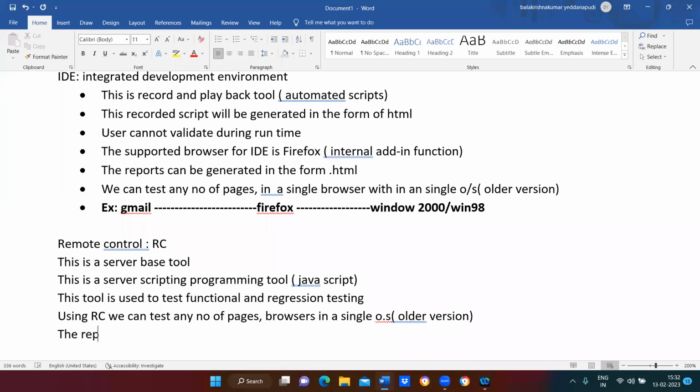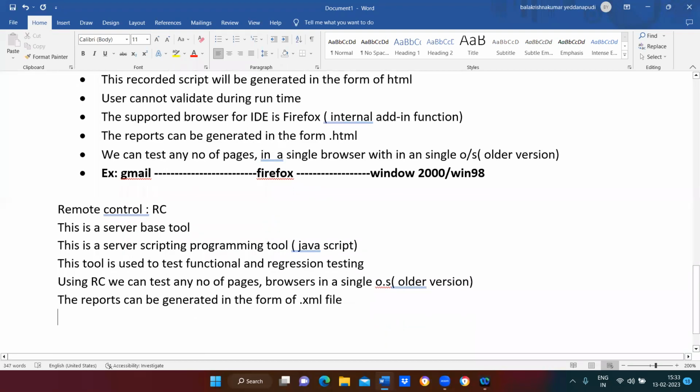So next, the reports can be generated in the form of an .xml file, extended markup language. So whatever programming, whatever script is being generated, if you want to generate the reports for the mismatch in functionality, that report will be in the form of an .xml file.